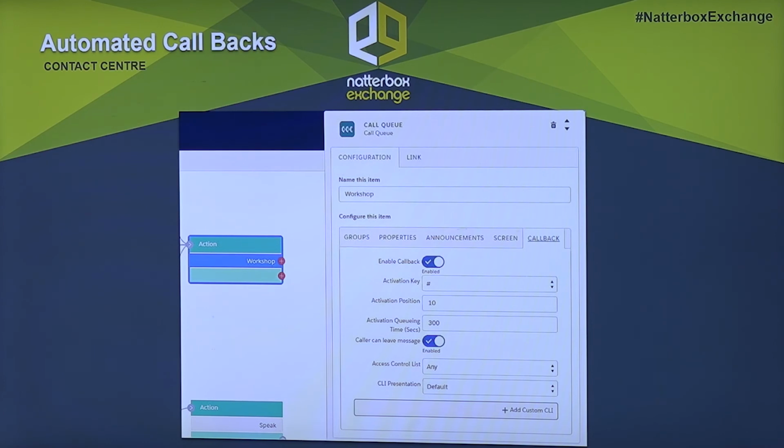So you can actually get on with your day-to-day business, you can do whatever you were doing before. You're not being restricted by sitting there and holding onto your phone, waiting for that phone to be answered. And the options that you've got there are simply within the call queue. So you can go in and you can enable a callback, and there's a few different options there that you can set to suit it for your business, really.